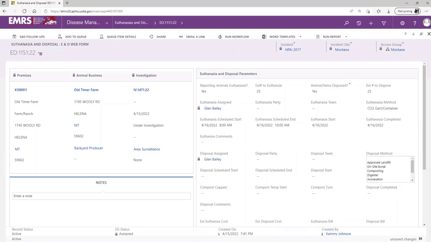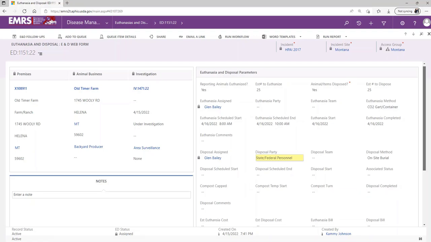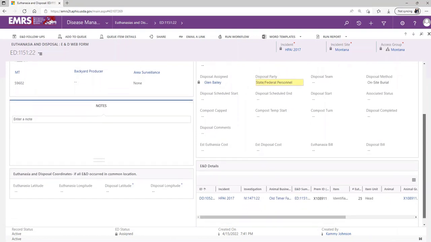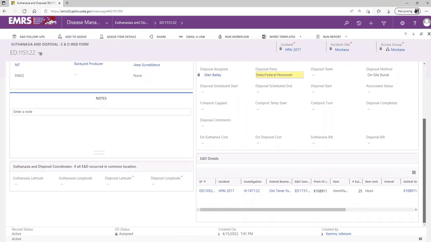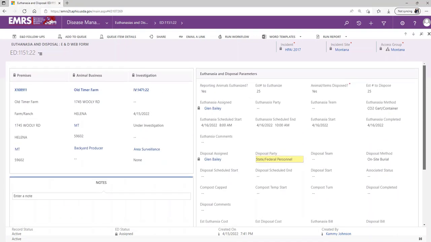If these animals were buried on site, we can say which party did it. That were state and federal personnel. We can give the dates. The same thing with the completed, and you can, again, fill in those details as appropriate. So that's how to manage euthanasia and disposals.